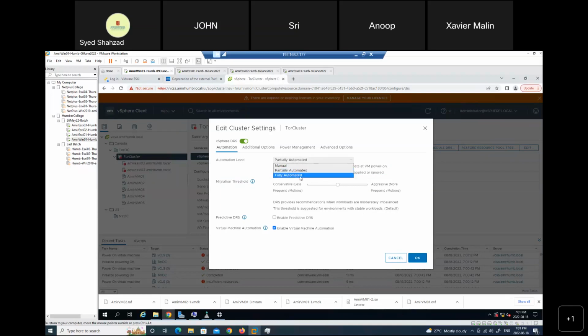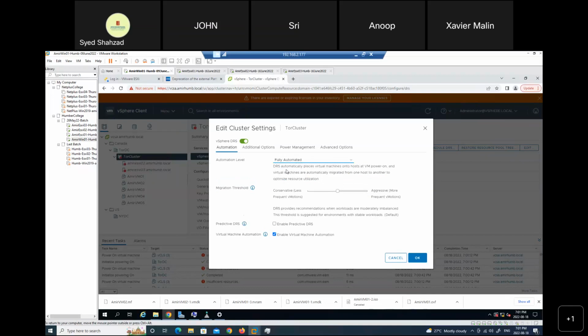And when you put it to fully automated, DRS automatically places virtual machines onto hosts at VM power on, and virtual machines are automatically migrated from one host to another as well. So now no more recommendations. DRS automatically places a virtual machine on the better suited hypervisor and automatically migrates the virtual machine from a low performing hypervisor to a faster performing hypervisor. So it's on fully automated right now.